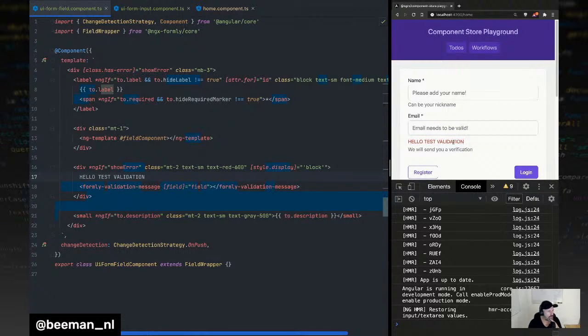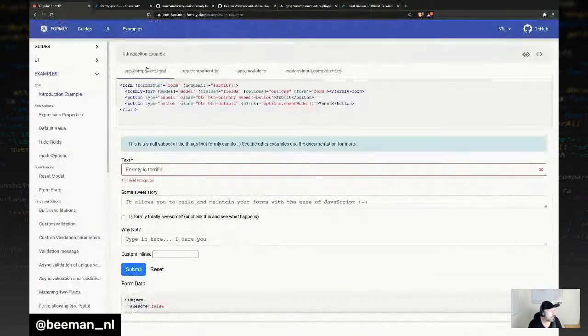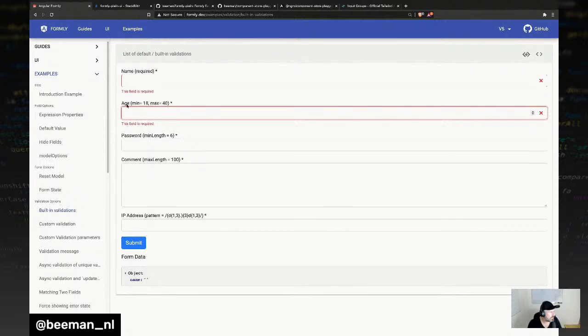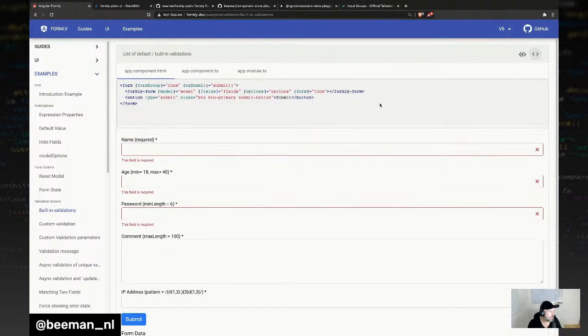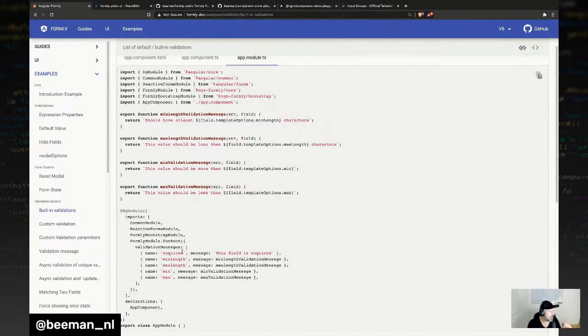Let me think why this is. Okay. What I think I'm going to do is pop open Formly and look here at validation, built-in validations. There you go. Required has a required validation. This field is required. It should be built in. App module, see what they registered here. Okay, yeah, there you go. So validators are there, but we need to say which validation messages it loads.